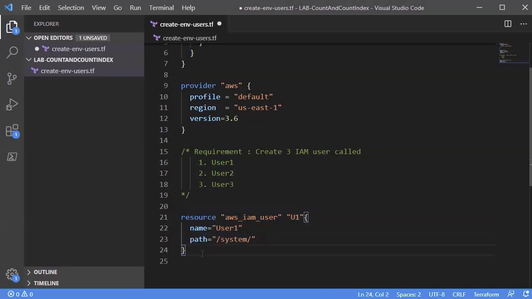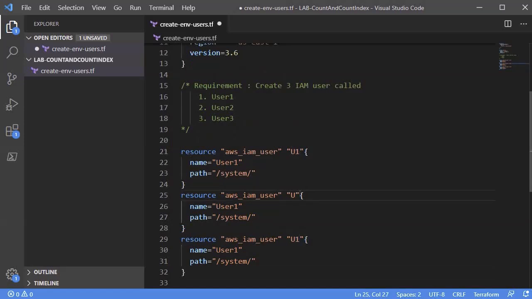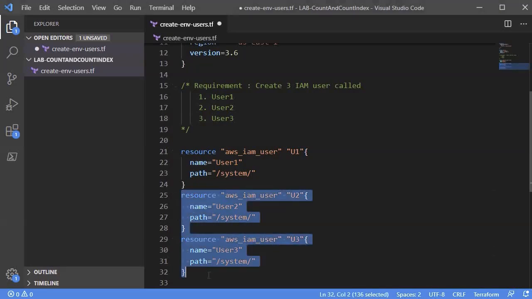So let's copy and paste it 3 times. Our 3 users will be created and our requirement would be fulfilled. This is pretty much straightforward. But the problem is, suppose our requirement changes and they request 25 users, then you have to repeat the same code 25 times, and that is not a feasible solution. Even though you achieve the requirement, we are breaking the DRY principle, that is Don't Repeat Yourself. Here count and count index come to rescue us from violating the DRY principle. So how will we write the code for count and count index?